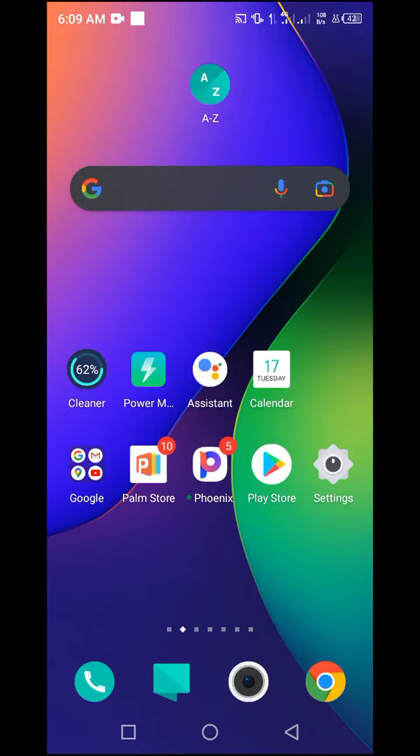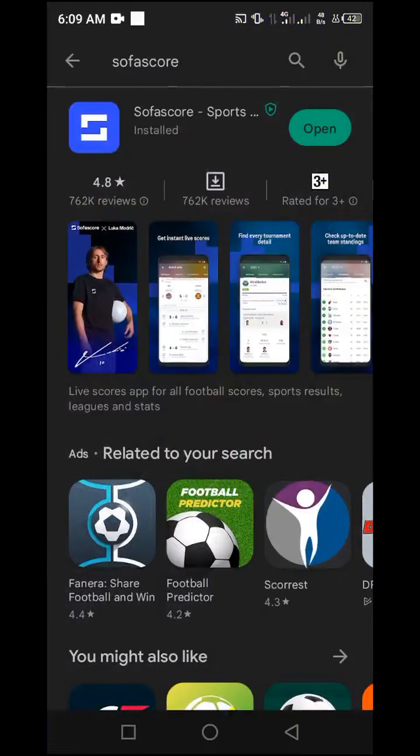So the first step that you want to take is to locate your Play Store. As you can see on my mobile device, just locate your Play Store, click on it, and at the top search, type SofaScore as you can see here and click on search, and you are going to see this SofaScore app.